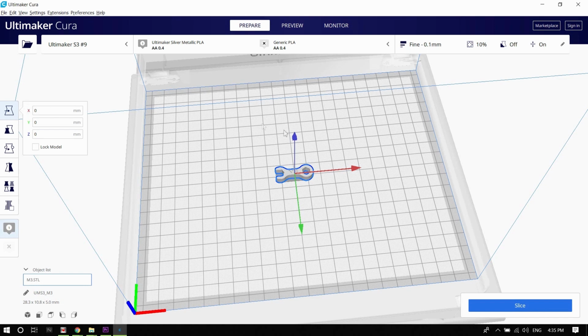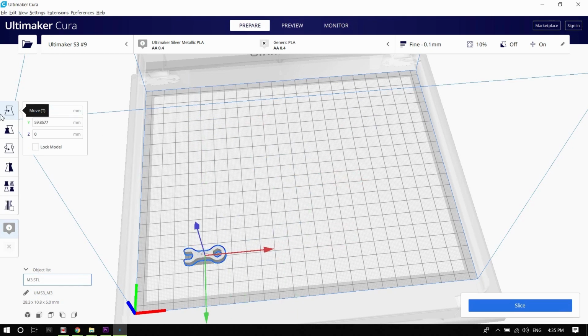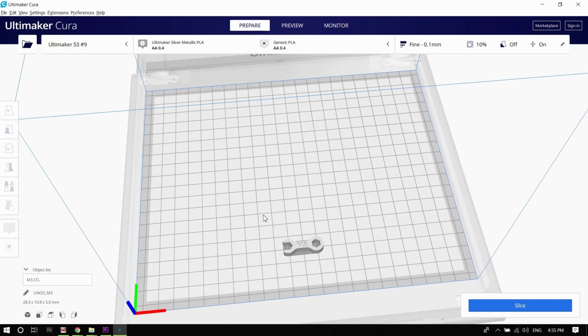Right here is a move tool. If you click this one, you'll be able to drag your model. If you want to print right here, there's no problem. If you want to print right here, it will be fine. You can also type in the coordinates manually. If we type in right here 0, 0, 0, it will be on the middle.